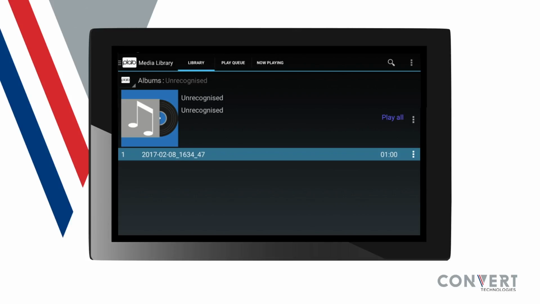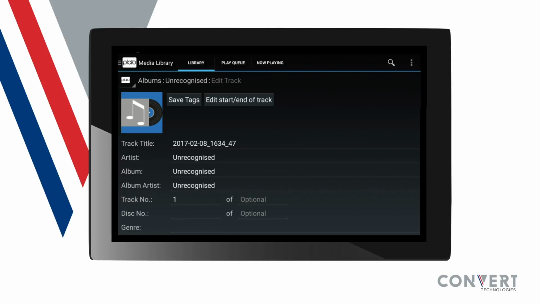Select the More Options icon, that's the 3 dots adjacent to the 1 minute track duration, and select Edit from the options available. This takes you to the Edit screen, where you can manually edit tags.